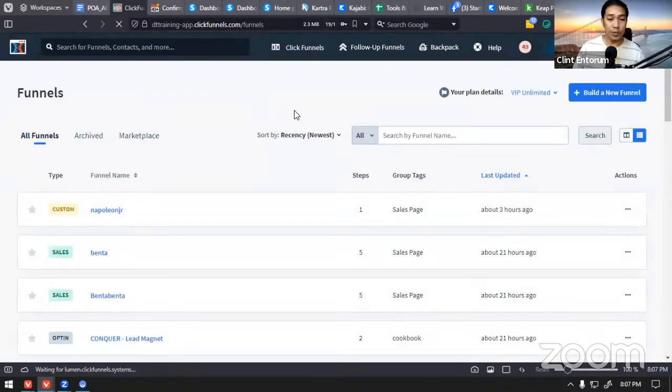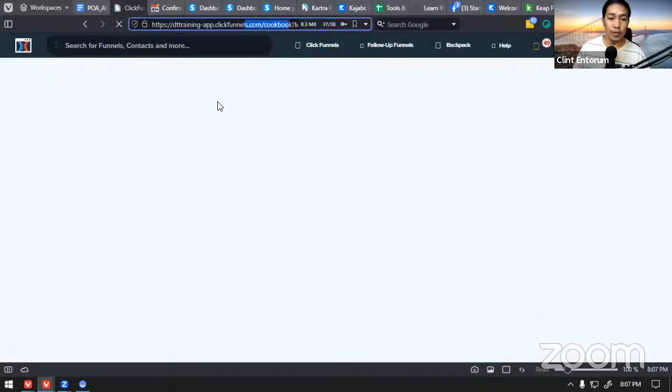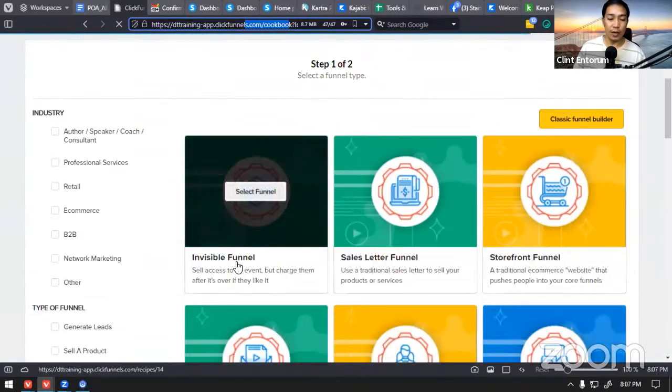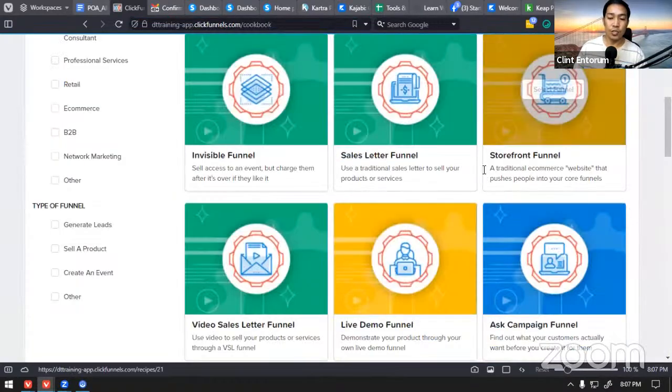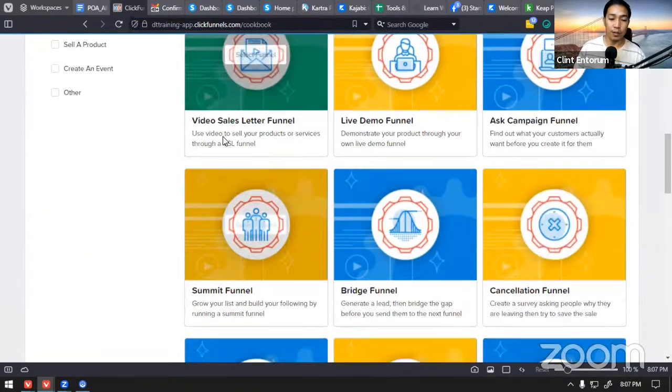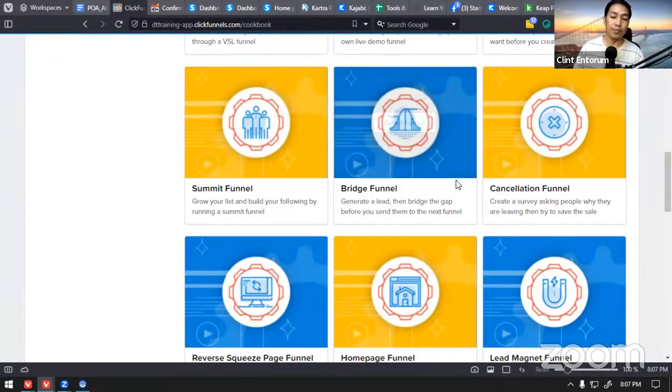So here, by the way, this is just a list of funnels created by other users. But go to funnels again. Go to build funnel, and it will provide you a cookbook of the different types of funnels. You notice here we have invisible funnel, sales letter funnel, and it provides some description of what those types of funnels are. So try to understand this type of funnel.